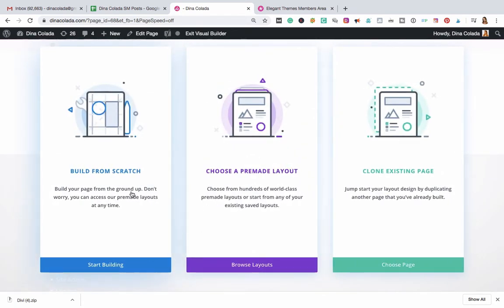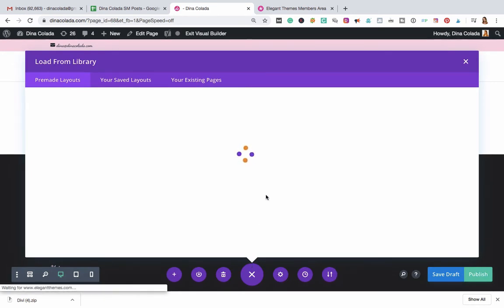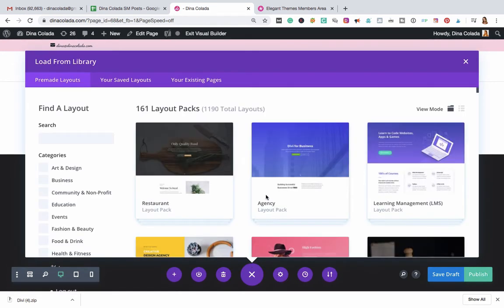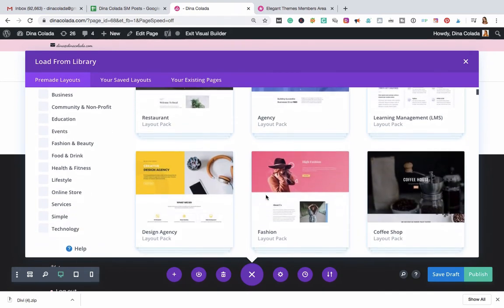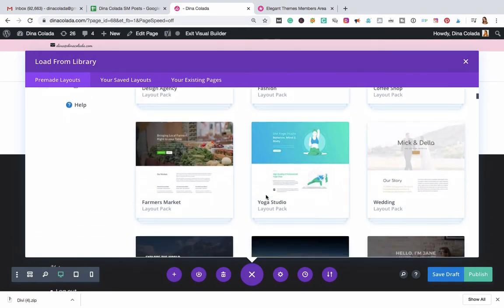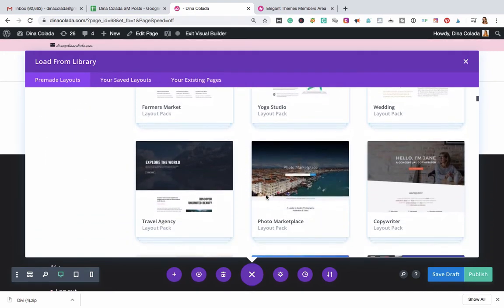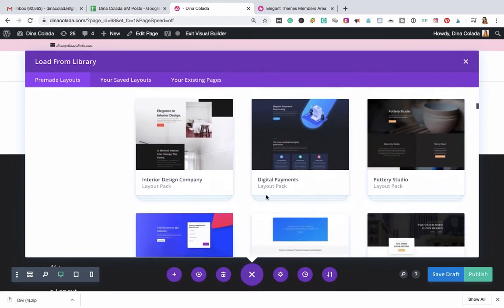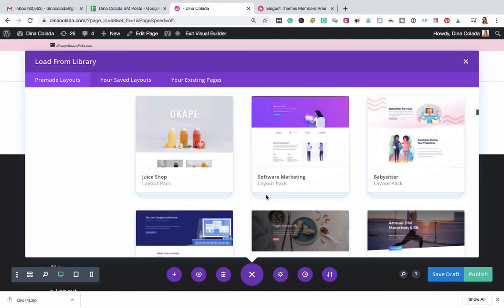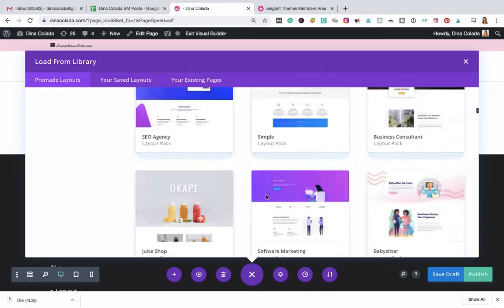You can build it from scratch if you like to do that, or you can clone an existing page. But if you have a brand new website, I would just go to Choose Pre-Made Layout and browse the layouts, and you can see all of the different designs they have available. I love it because they have landing pages, home pages, about me pages, all kinds of different choices. You can scroll through and see there's yoga, photos, travel agencies, flower shops, pottery. It's just so cool how many different designs they have.